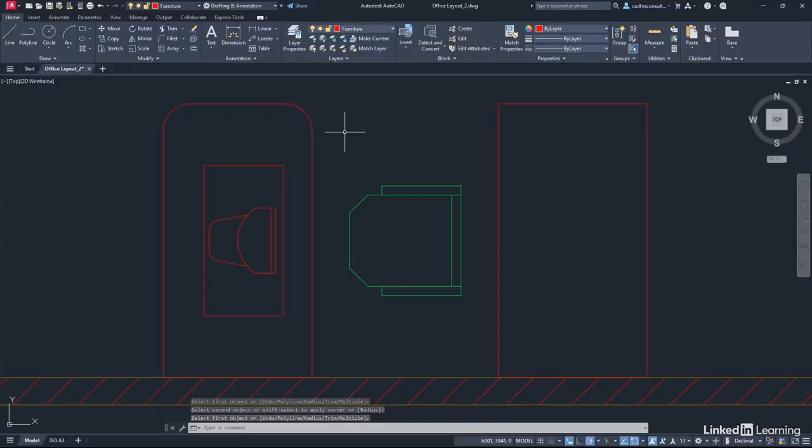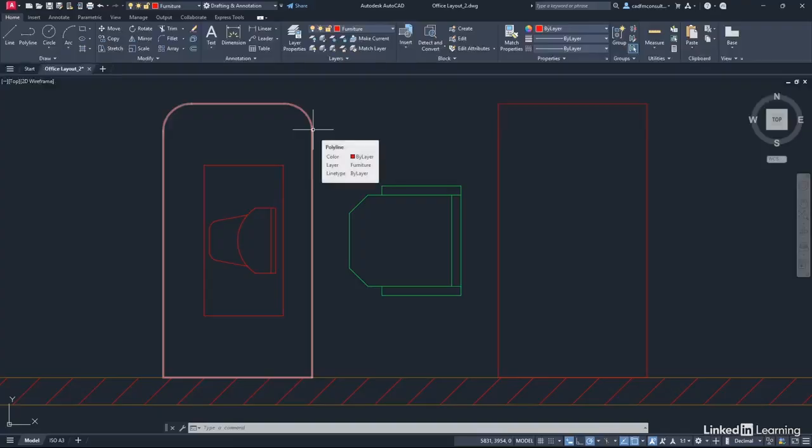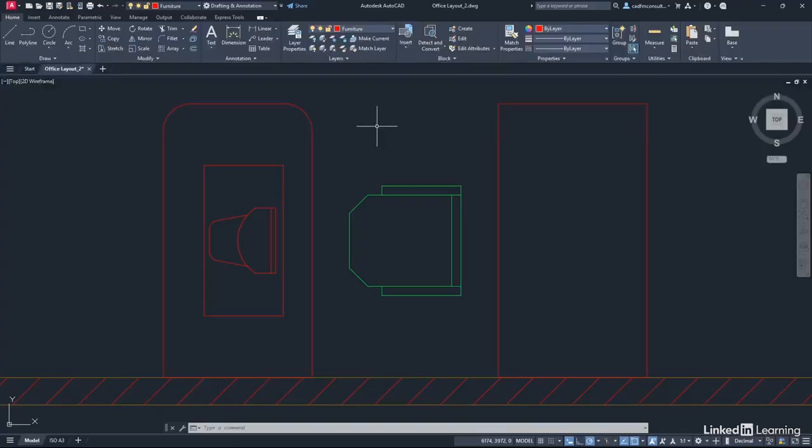Now, has that exploded that rectangular polyline? Simple answer, no, it hasn't. I hover over it, it is still a closed polyline. So you can fillet closed polylines and just regular corners of regular lines and geometry as well. So let's do a similar workflow on the right-hand desk, the other side of the chair there.